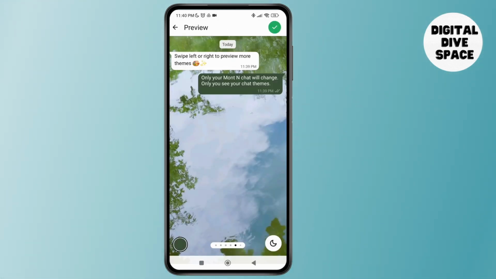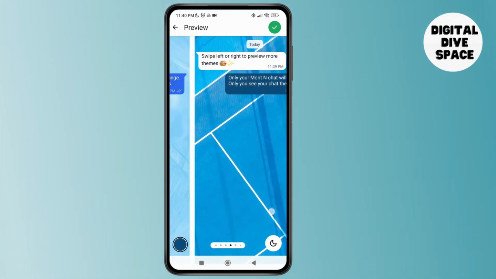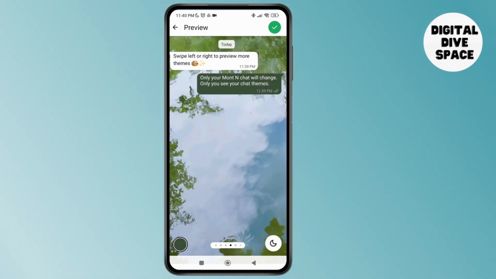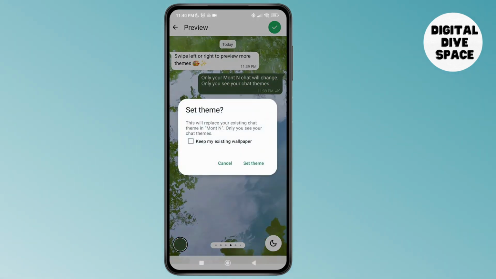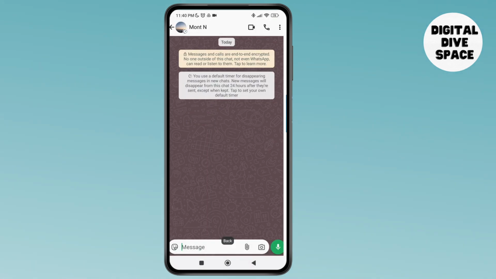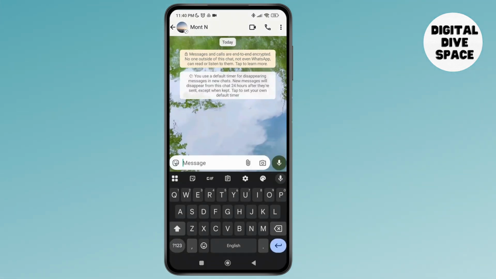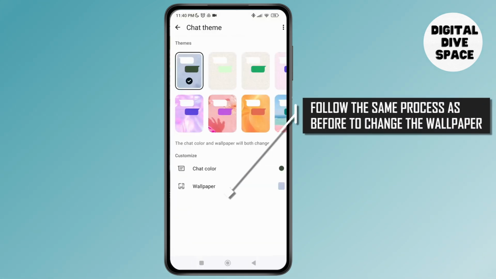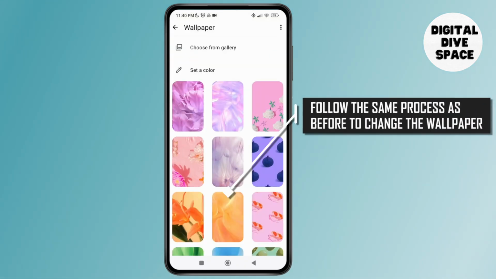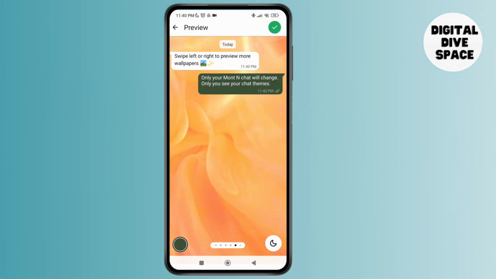So you can select the colors as well, or select a theme and get the preview, and then tap on the check mark if you like it, and then tap on set theme. So if you want to change the wallpaper as well, do the same process on chat theme and select wallpaper. So let's select this one and then tap on check.